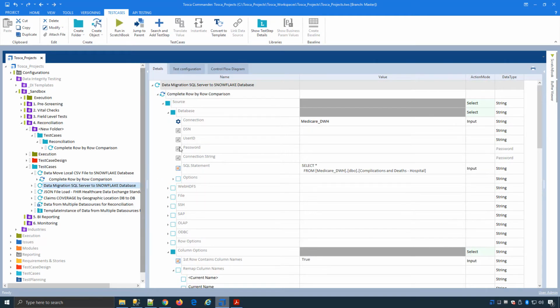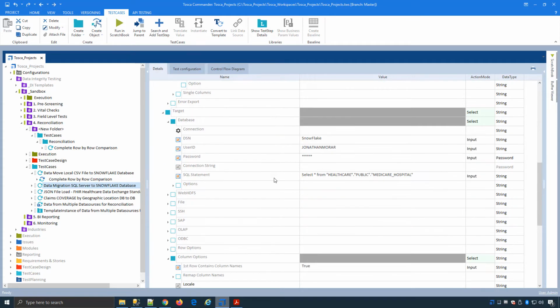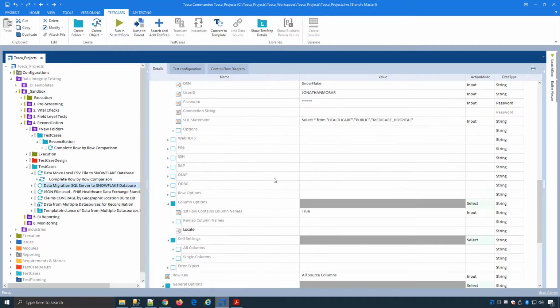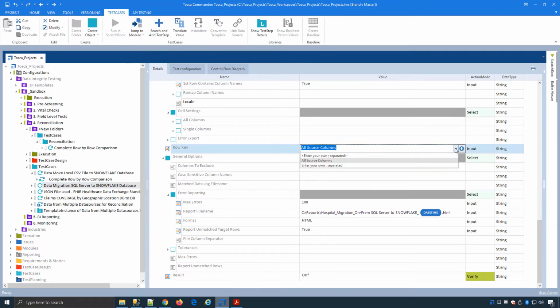If we go to our next example, we're going to compare the data from SQL Server to Snowflake. We've pointed to our SQL Server instance, selected all the data, and if we scroll down, you can see the same options have been applied, except now it's 2 databases. You can see there's also the row key, which says all source columns, and you can add your own separated by semicolon.